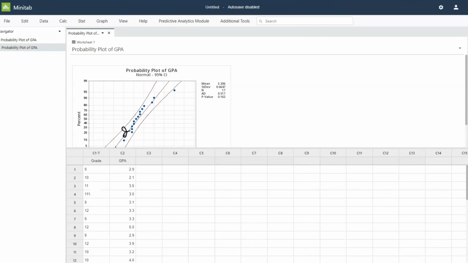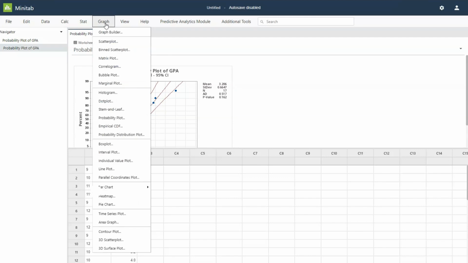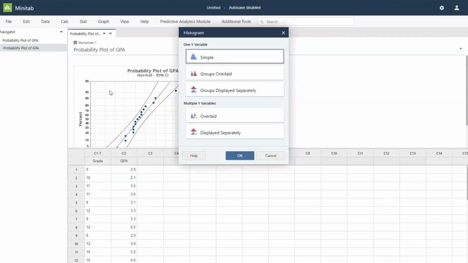Now it looks like my GPAs are approximately normal, which is what I would expect from a GPA, but could be a little bit skewed, especially at the top and the bottom. So to get a better idea, I'm going to go ahead and make a histogram. Just going to choose a simple histogram.